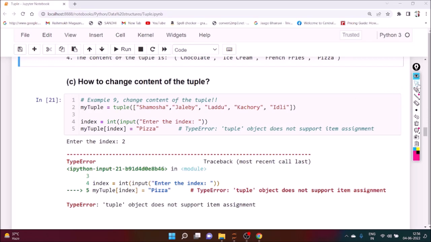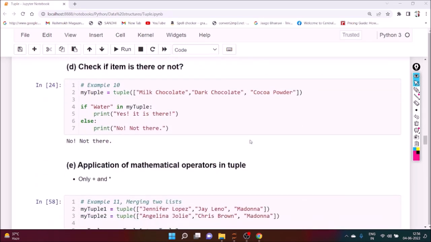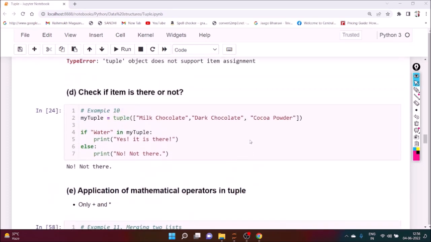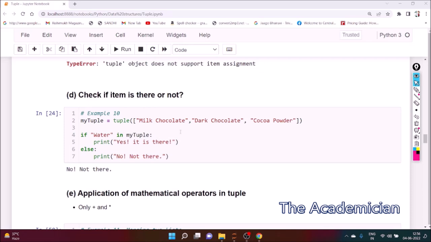But anyhow, suppose we want to add something. How can you add something? You can indirectly add something. That we will see later. Before that, we check if the item is there or not.